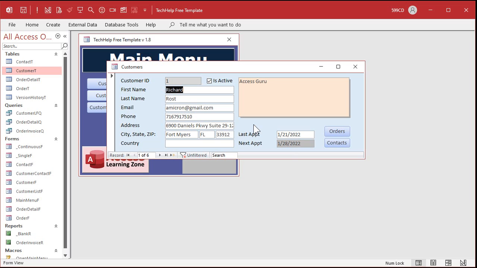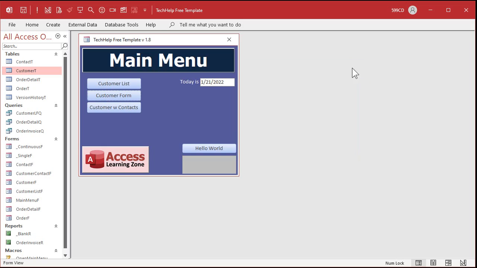Now, this works great for just one customer at a time. But if you want to be able to generate a listing of all of these, it's easier and better to do it in a query, because then you can pull up a list of all your customers who have appointments in the next couple of days. This is just displaying this in the form, which doesn't do us a lot of good.